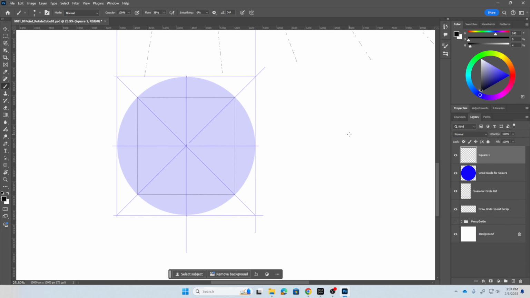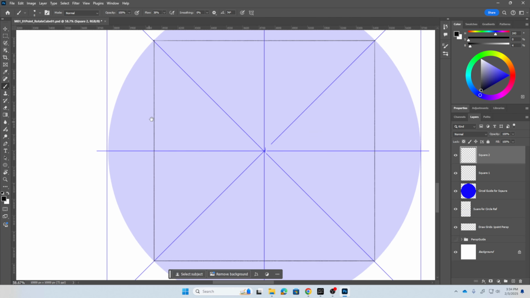Now, for the next square, you can do 45-degree right away. So I'm gonna create a new layer, let me copy the name here. This one would be number 2. Square 2. Copy the name. Okay, square 2. I can start it from here.